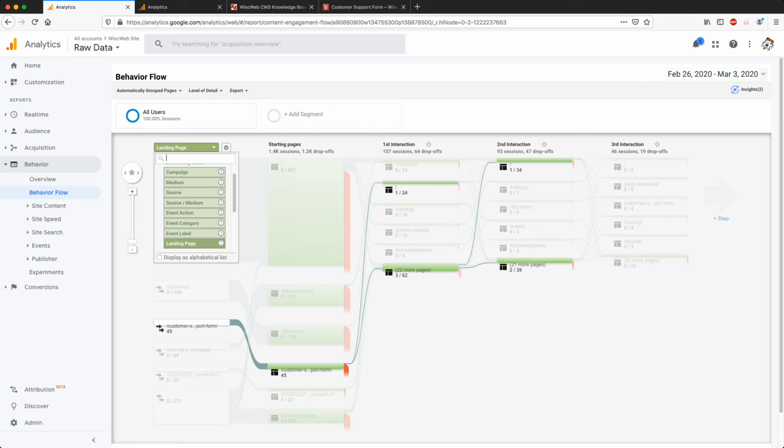So you can also change this to other types of functions. I'm going to just refresh this.